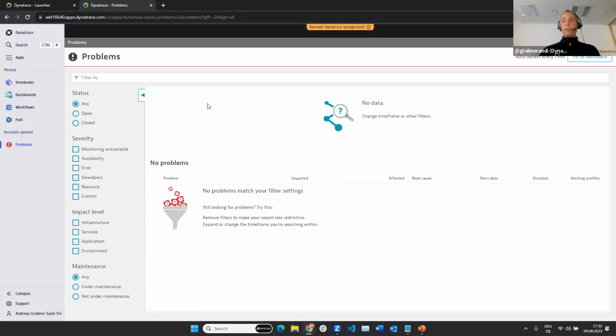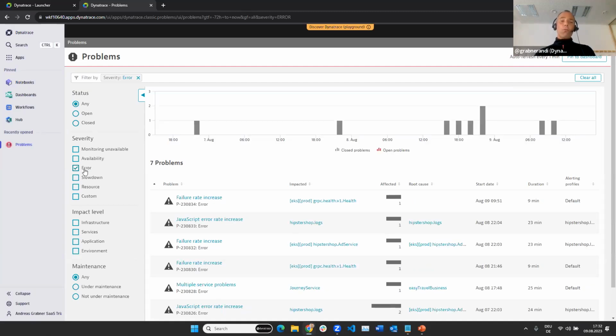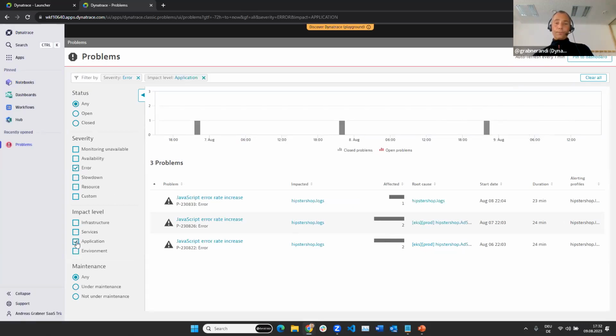Well, it's a small environment, no problems in the last 2 hours. That's great, but I'm going back to 72 hours because I've been playing around a little bit with this. And you can see here over the last 72 hours, a couple of things happened in my environment. When Dynatrace detects an anomaly, it always automatically detects the severity. I don't want to focus on availability now, I want to focus on errors because I want to show you one particular use case I know exists here. I can also talk about the impact level, right? I could, for instance, say application.